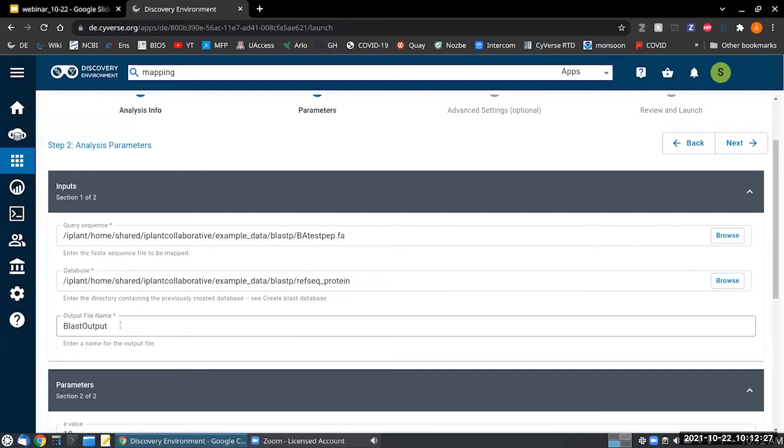You need to provide an output file name, and you can see here it comes with a default output file name, which is blast output. If it was actually my research, I might choose something more specific, but since this is a demonstration, I'm perfectly happy with that, so I'm not going to. If you wanted to change it, you absolutely could.